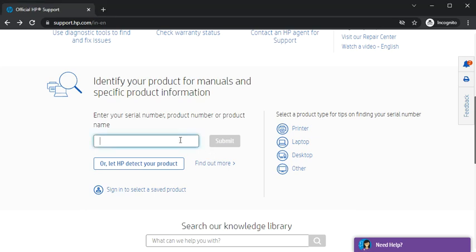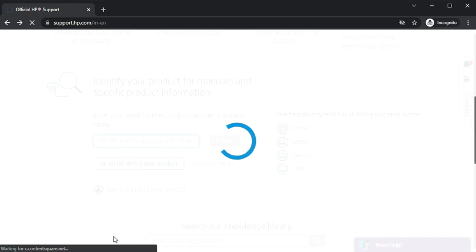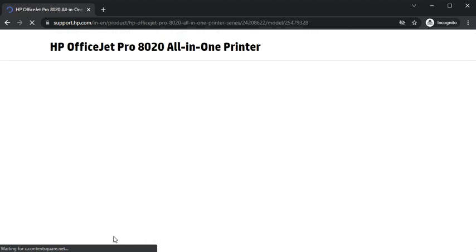Okay, so I have typed the printer model name, and as you can see in this search result there are various results available here, but I need to select the exact printer model name for which I am looking for drivers and software. So I will select this one because this is the exact match with the printer model name. And after clicking here, this page will open.